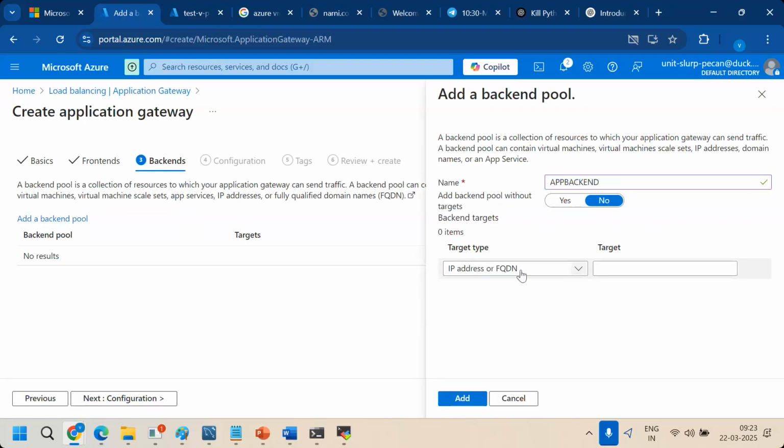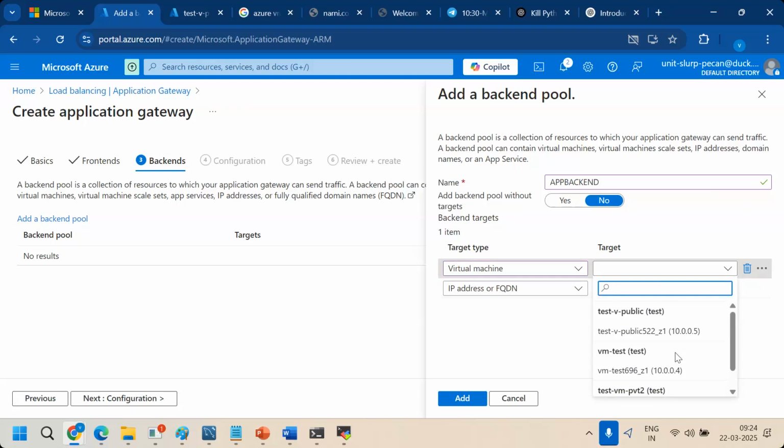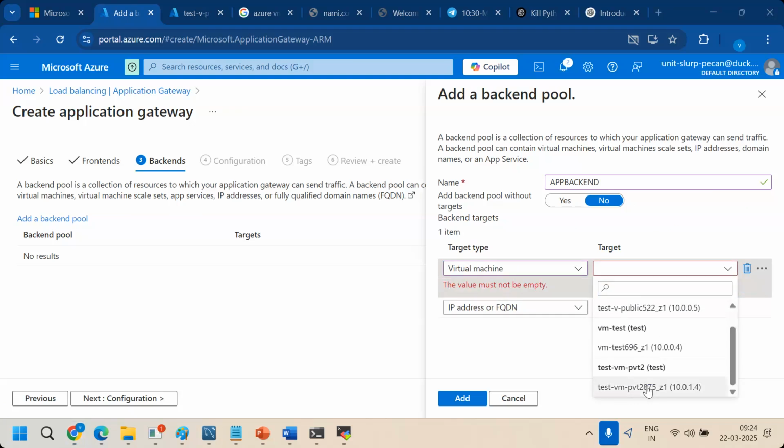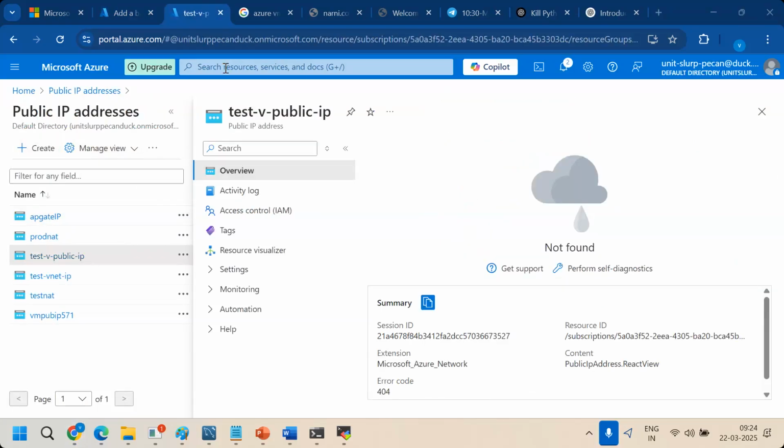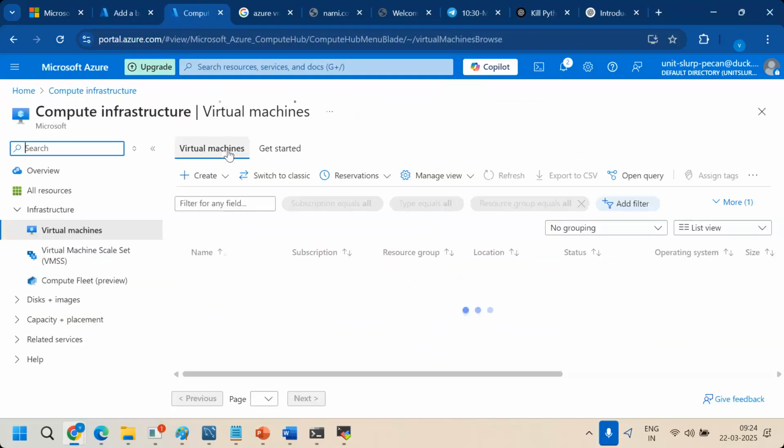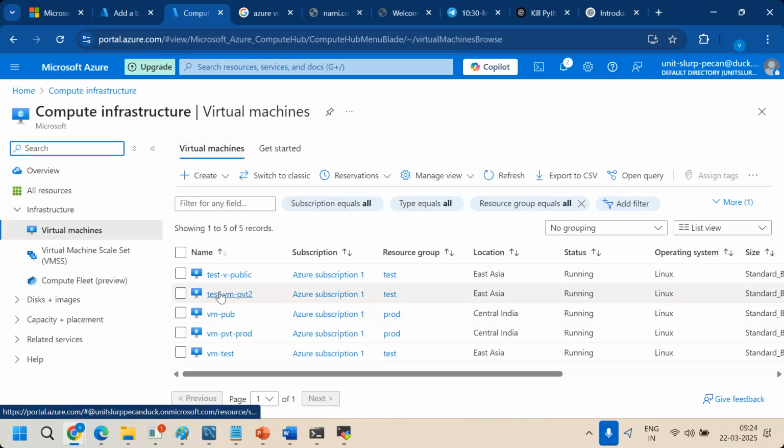Okay. So now here target types. Same in AWS also, target group is there, right? Target type, Lambda function, instance type, IP something is there. Here also you can select virtual machines. Which virtual machines? You can see test only. Okay. So I'm going to select this virtual machine. This is the private server. Okay. Test VM private is there, right? This one. This one I have selected now.